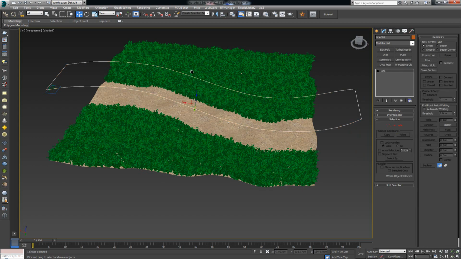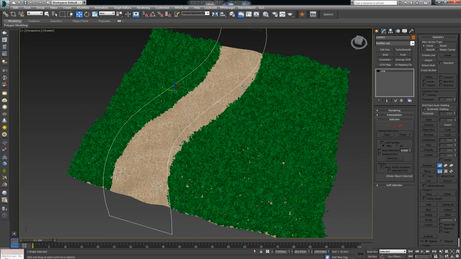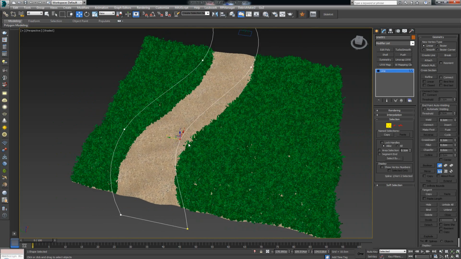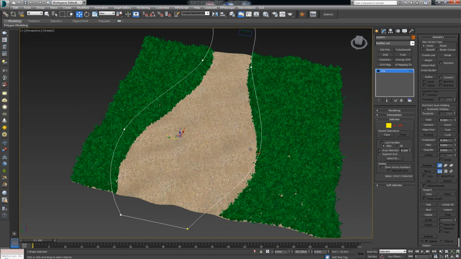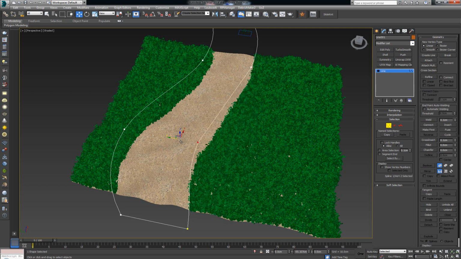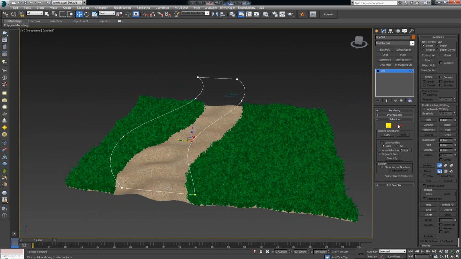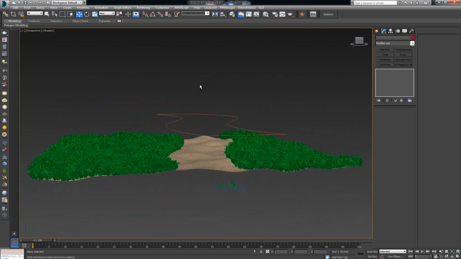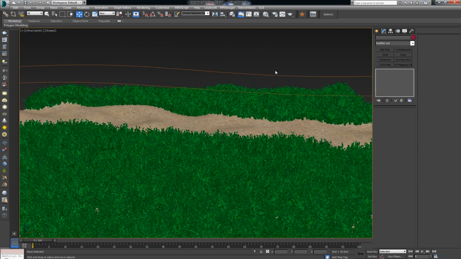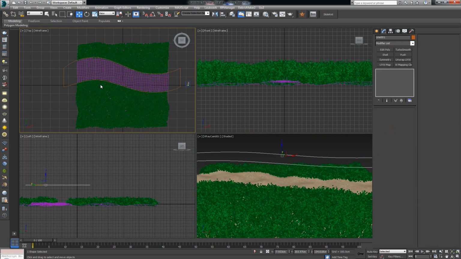And now here's the great thing about using this kind of an approach. This is interactive. So that means when you select one of these and you move it around, you can see that it automatically updates. And it's really interactive and easy to use. There we go. And as you can see, this can be a very, very powerful tool to have in your workflow, because you can really easily define where you want your grass to be.